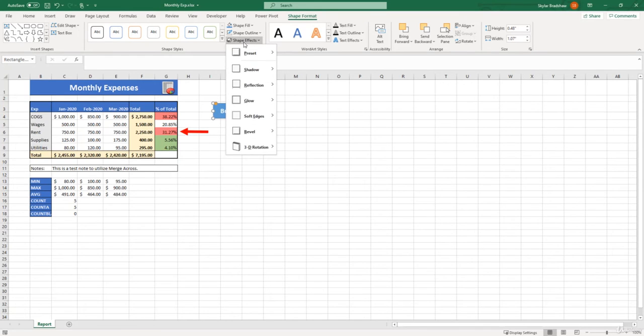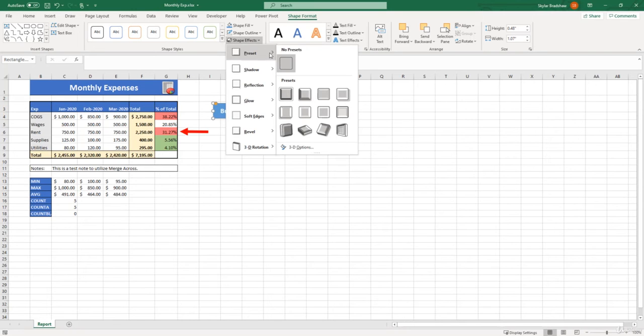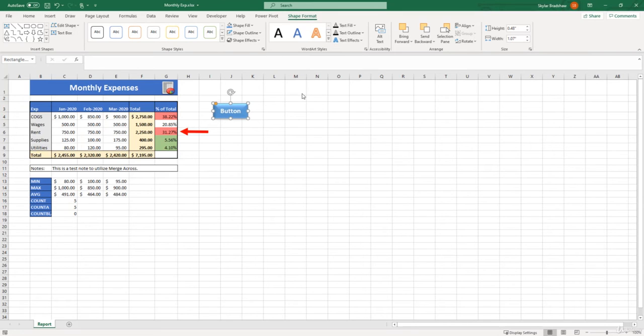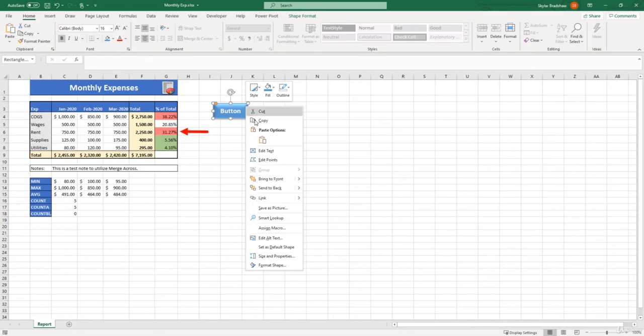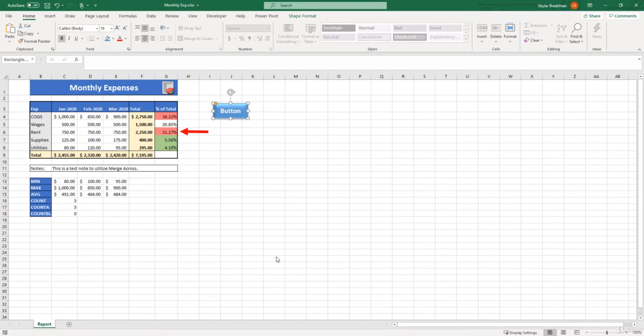So if you give this a click, we have all these different effects that we can apply: shadow, reflection, glow, and so on. For this example, I'm going to go to Preset and click Preset number 2. This gives the rectangle a little bit more of a beveled look, so it appears more like a button that we could press later. There's also a lot of different properties that come with this shape as well, and we can edit those properties by giving the shape a right click and go to Size and Properties.